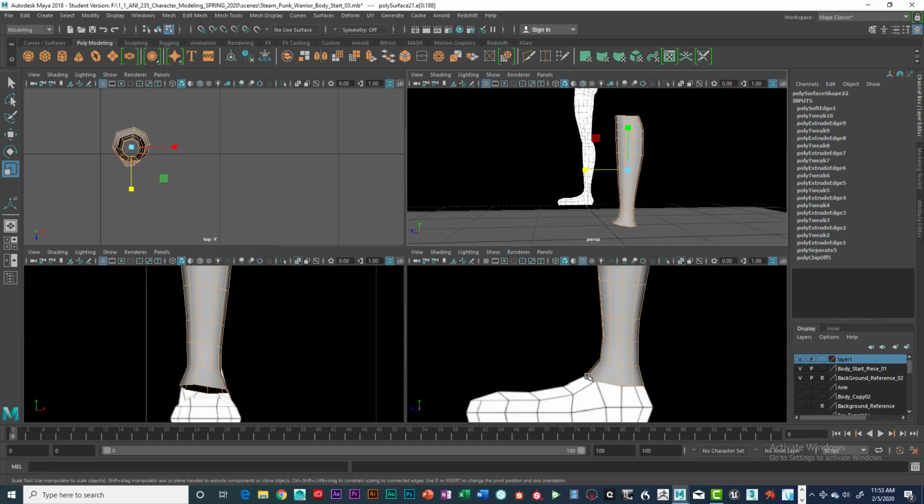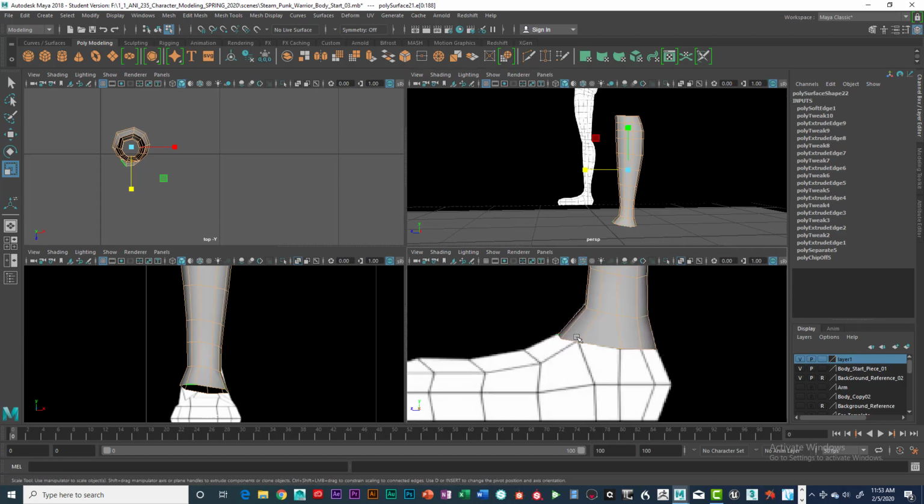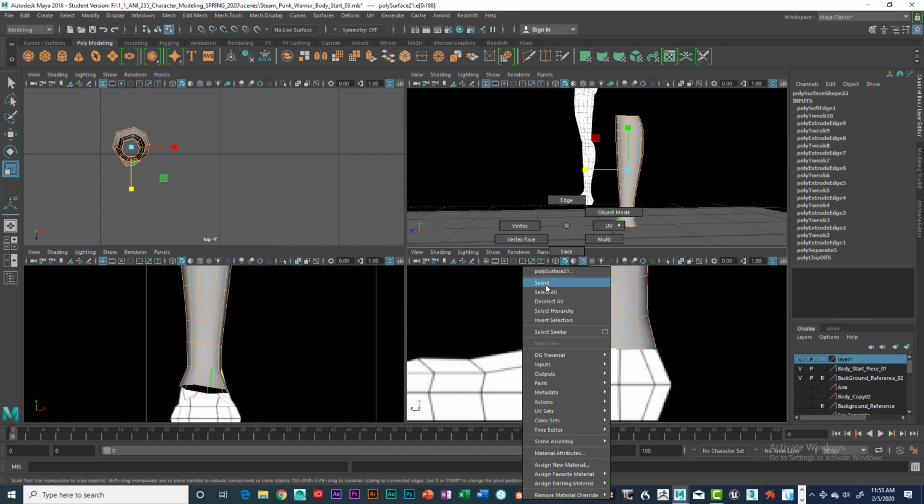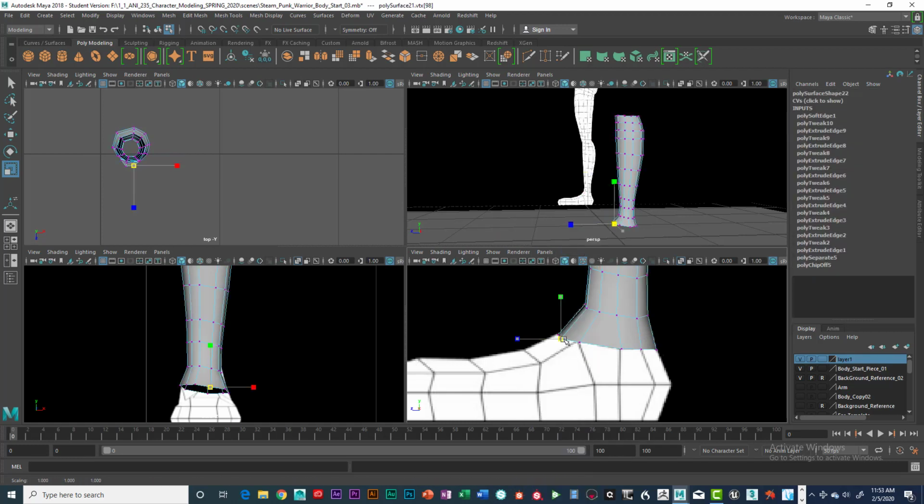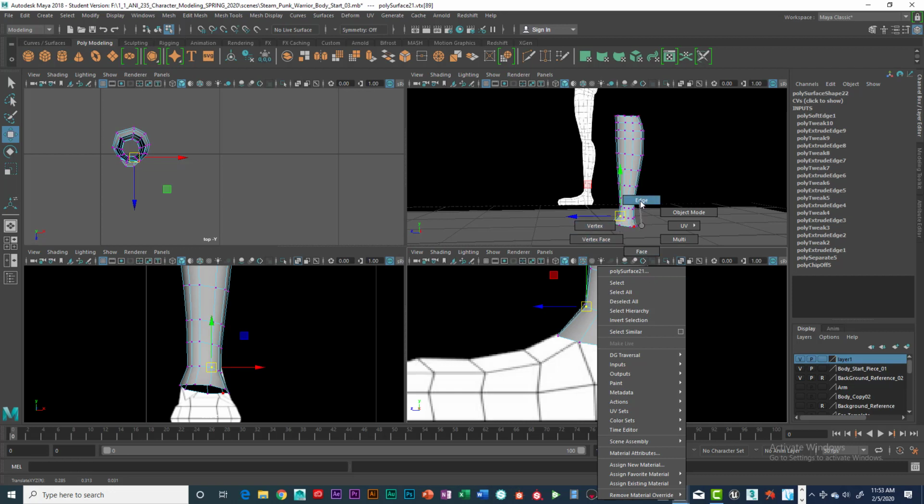Things may not line up exactly, but that's okay. I think we're alright with that. I just need to maybe move this vertex to close to that one. I'm just going to move that up a little bit and then line that up. I think this looks pretty good. So everything's lined up pretty good. So let's go to edge mode.